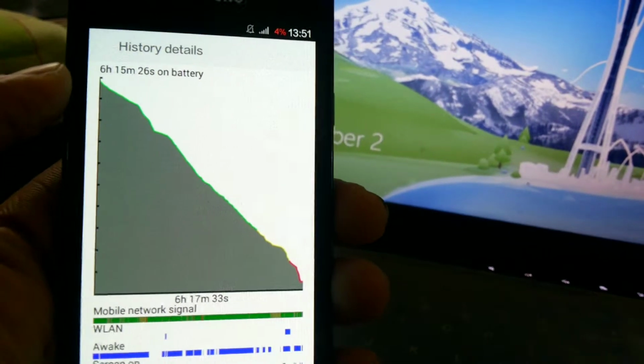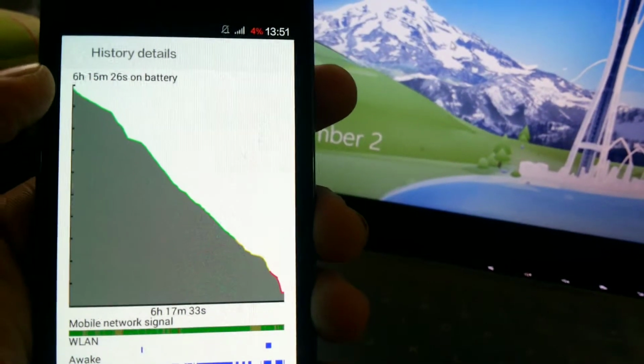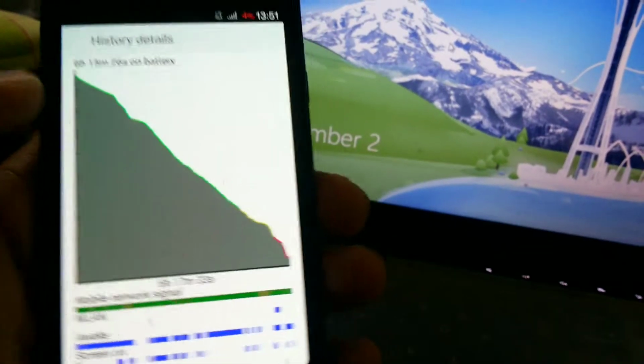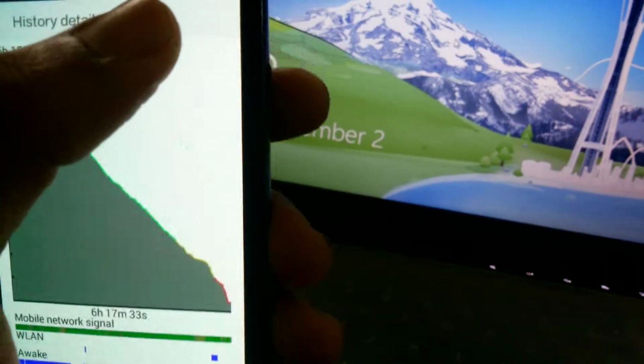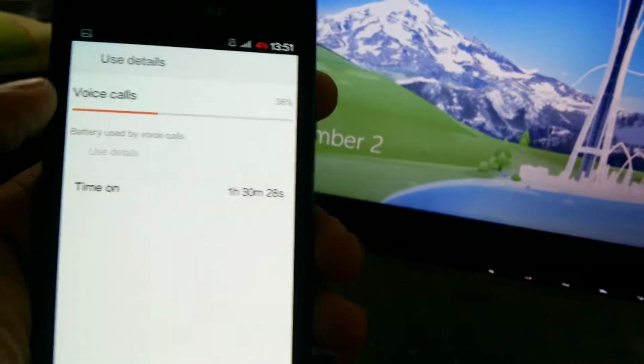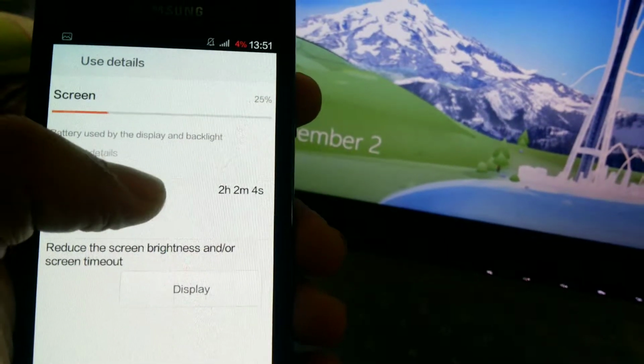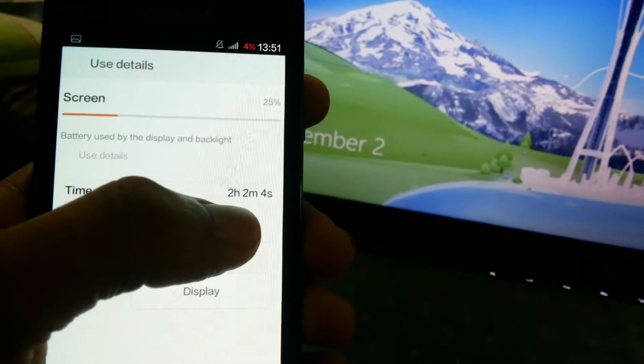This battery test I did this morning. I used the phone continuously from 100 to 4%. Within 6 hours it decreased to 4%. Now let me show you the voice calls I made, 1 hour 30 minutes, and the screen on time is just 2 hours and 2 minutes.